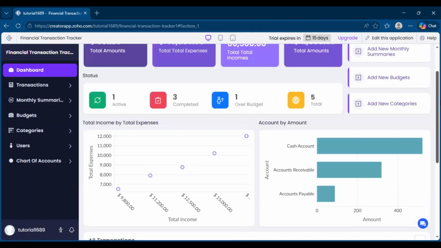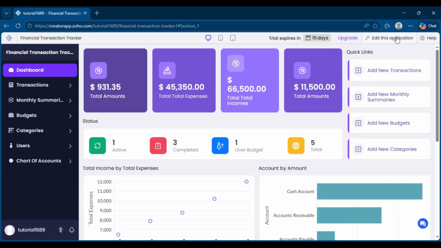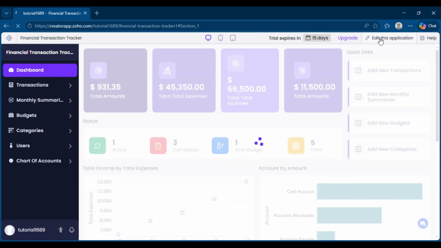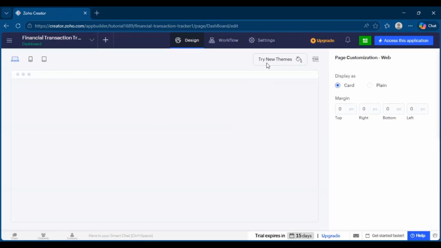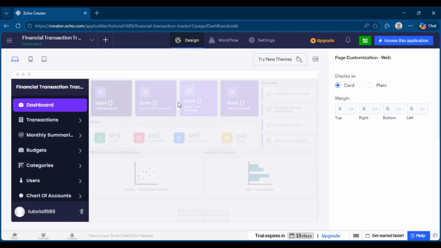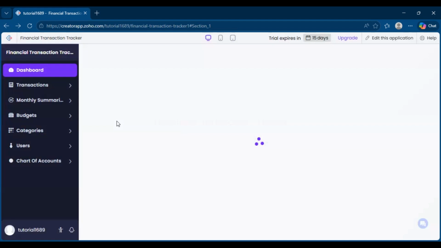If you want to customize anything, just click on Edit Application in the top right corner. Inside the editor, you can change the layout, adjust workflows, and even add more advanced features like summaries or reports. And that's it. You've successfully created your own finance tracker app using Zoho Creator.